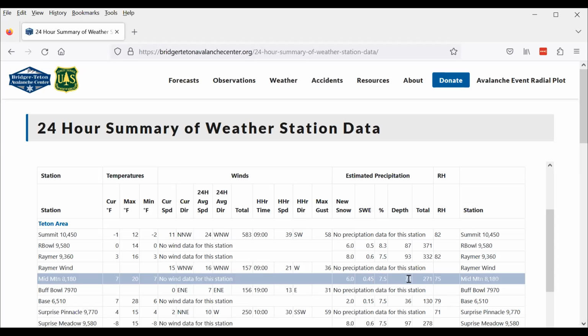Depth refers to the total snow depth for the season, and the total for the season, how many inches of snow at mid-mountain, 271. That's more trivia than forecasting, but it's interesting data. 75% relative humidity.